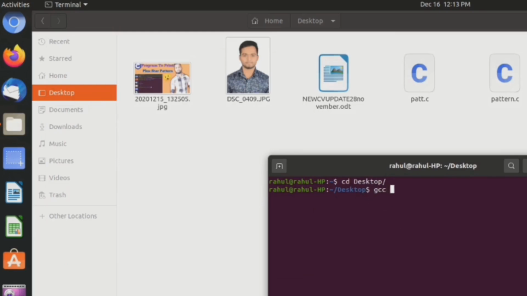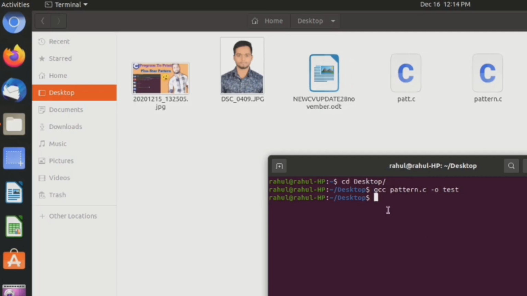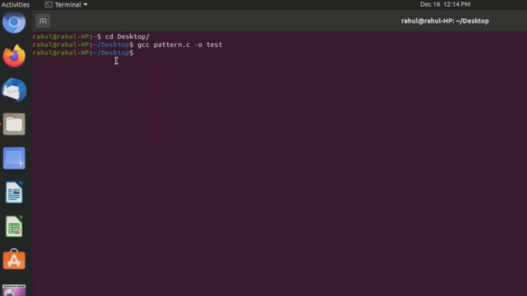So first compile the program, so using gcc and file name, pattern.c, then -o output name, paste and click enter. So we can see here program is successfully compiled. Now run the program. So dot slash, paste. So enter the odd number only. So now I'm going to enter 11 and click enter. So we can see here plus pattern is successfully printed.